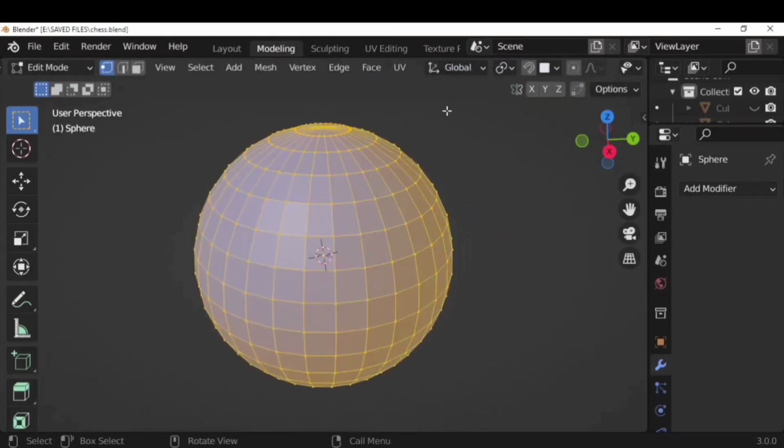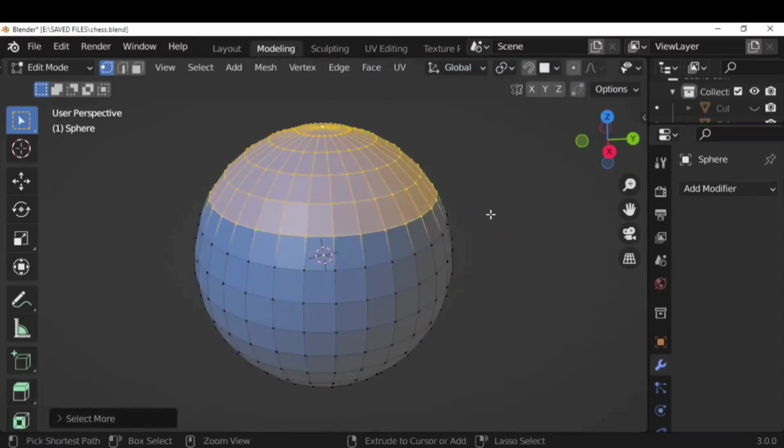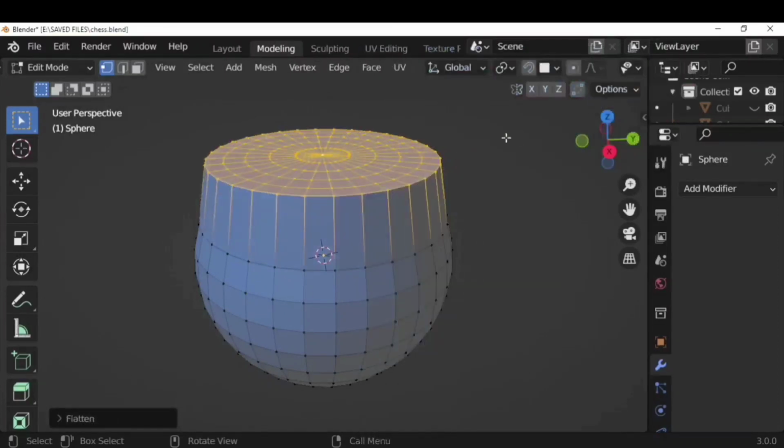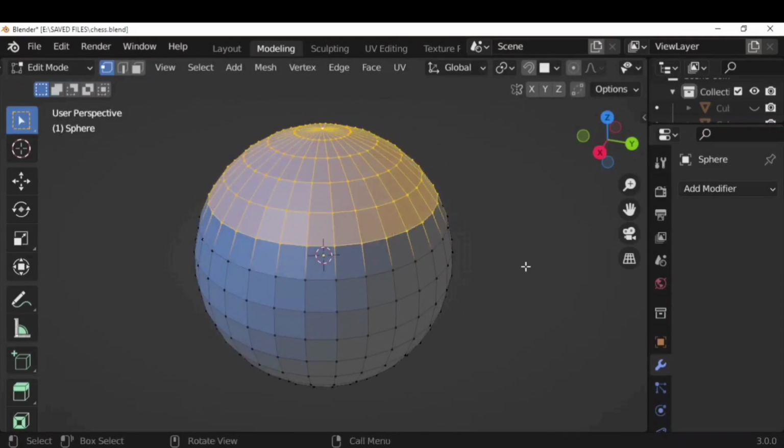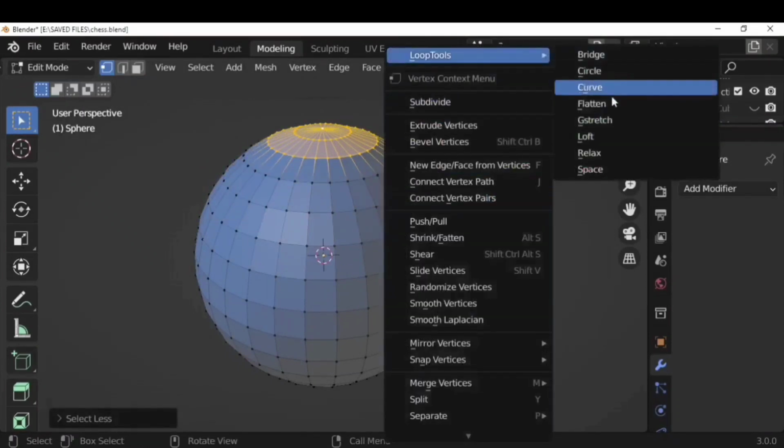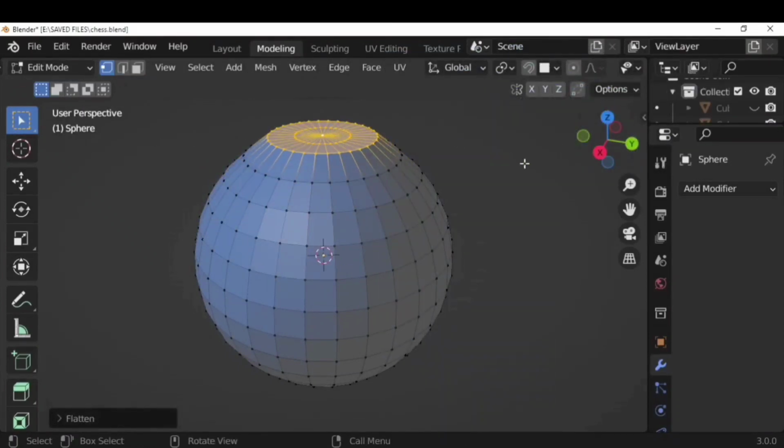Let's see what flatten can do. In edit mode, I'm going to select the top part of this sphere, right click and flatten. As you can see, the name suggests it will just flatten the curve. That's all. Loop Tools and flatten.